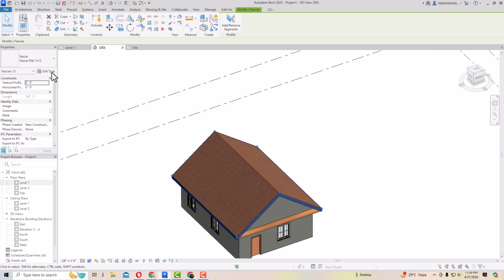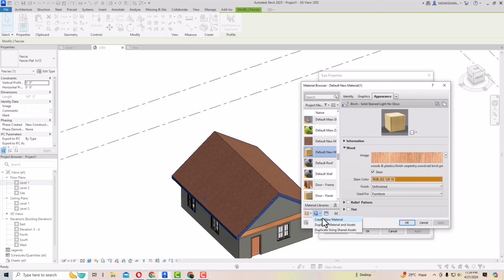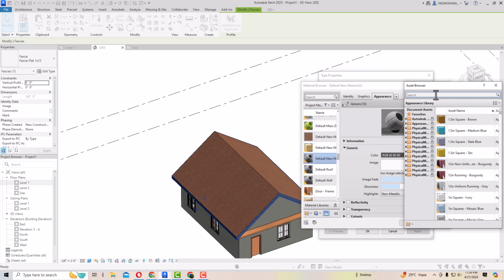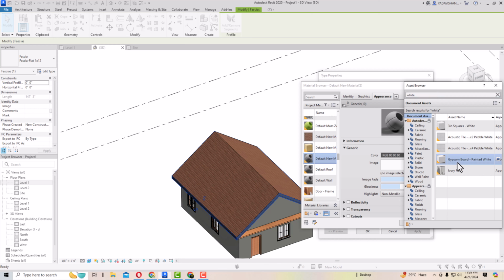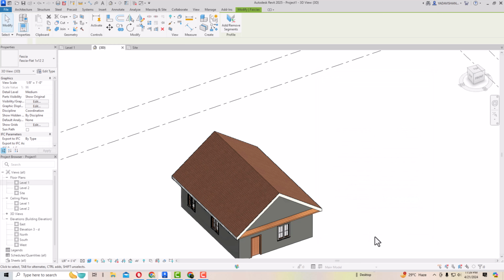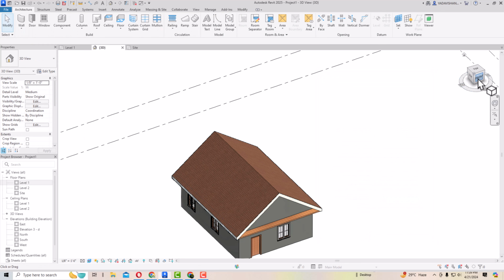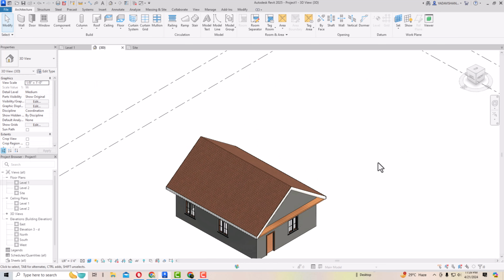So you can change the material again. For better understanding, I'm going to edit type, and now I'm going to duplicate here, and set material by category. I will click these three dots here, and I'm going to create a new material, and now I'm going to use white paint here. You can apply any white paint or textures here. So suppose I'm going to use this gypsum paint white, apply, click OK, and you can see this is our roof fascia, and I have applied it to all the corners of the roof edges.